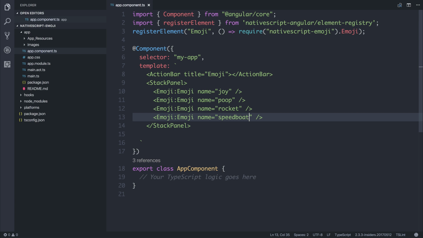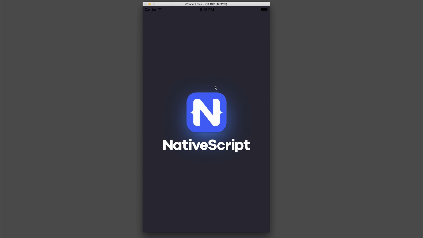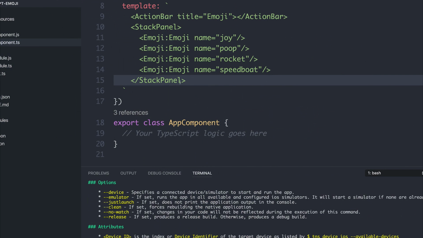Let's run this on the device and see what we get. So we can run tns run, and I'm going to run it on iOS. So it launches on the device, and of course it doesn't work. And that's because I've called this a stack panel instead of a stack layout, blatantly been doing too much Fuse. But if we save this, we should now have the emojis on screen.